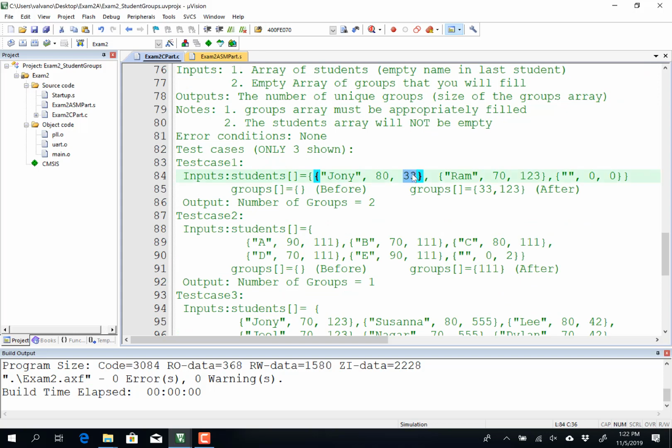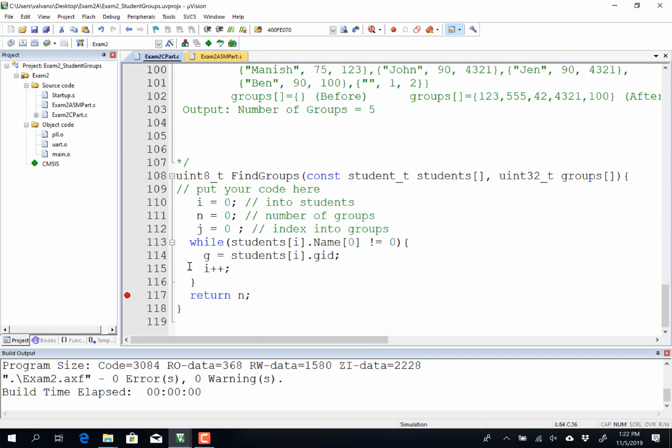The strategy is I'm going to look and see if 33 is already in. As a matter of fact, right here, first time through, that's going to be a 33. So what I'm going to do is look for j equals 0, j less than n, j plus plus. What did I just search over? What was n? N was the number of groups I've seen so far.